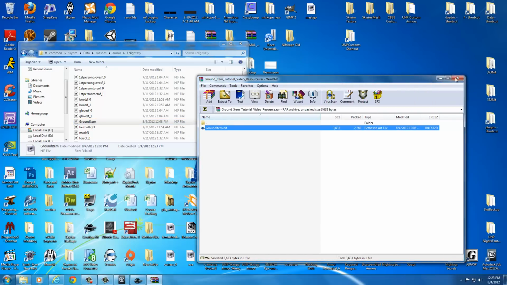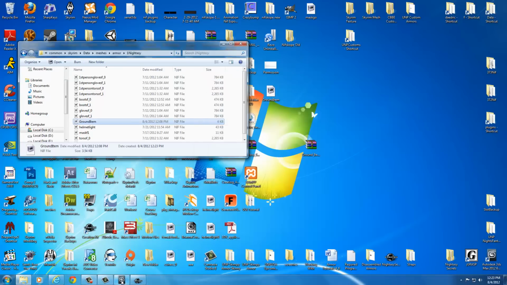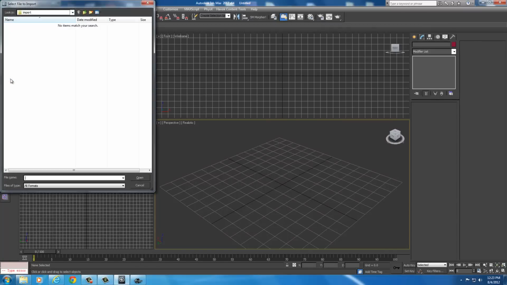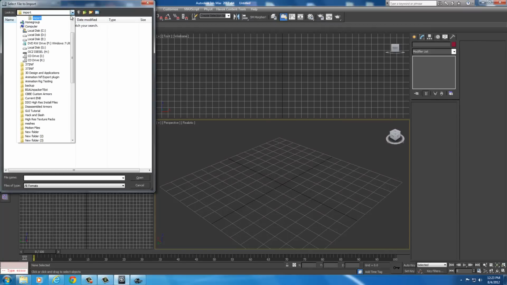Now, as soon as you've done that, you can close this window and pop open your 3DS Max. First thing we're going to do is import the torso. I'm just going to show you probably the torso, maybe one other piece, because they're all done fairly much the same. There's nothing different between pieces. They're all identical for creating ground items for them.